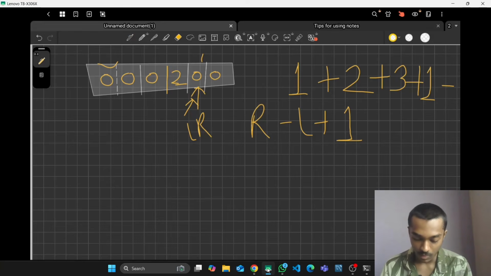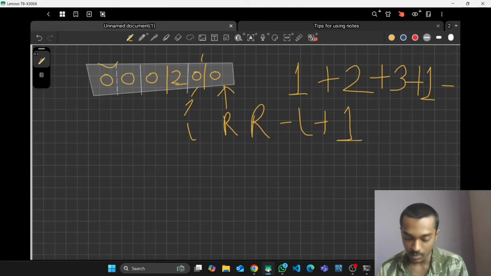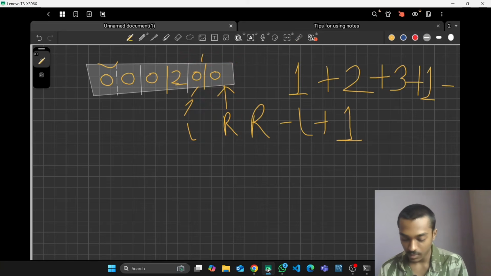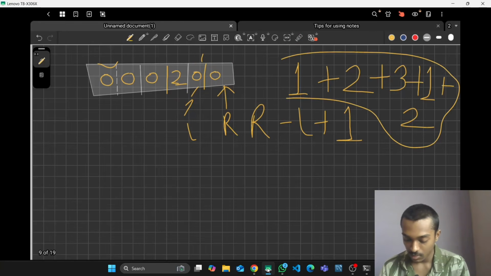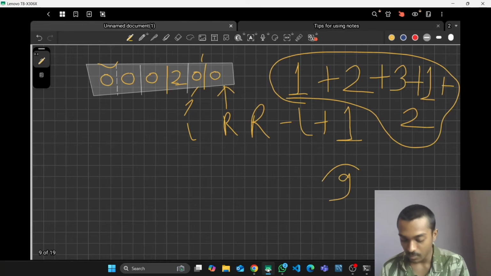Now our right pointer becomes here and this is a valid window. Our left pointer is also pointing to 0. So the size of this window is 2. In total we have this many subarrays and that is nothing but 9.